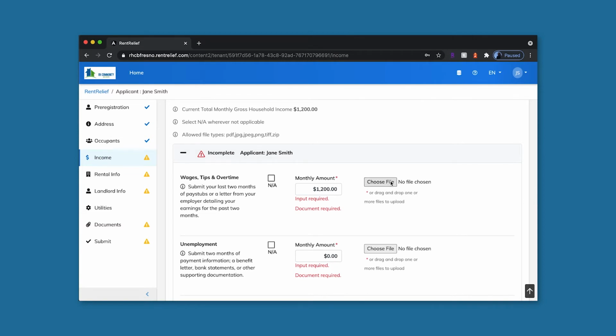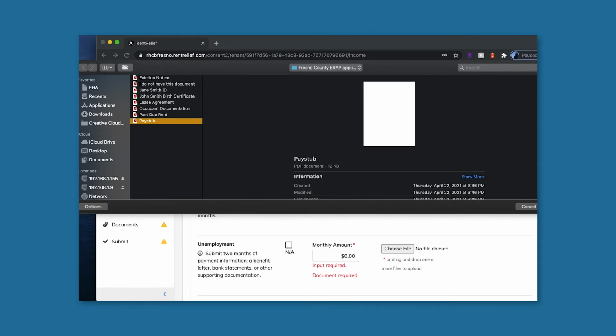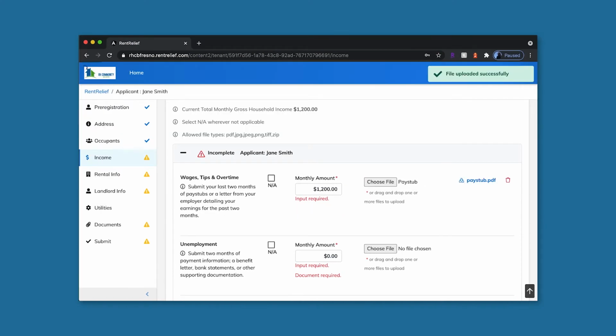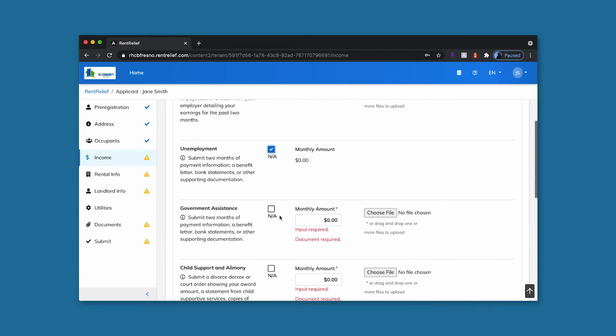Then choose File to upload supporting documentation. For your wages, tips, and overtime, you could upload a pay stub. You'll then notice the file name appears in the row for that specific income source. If you need to remove the file and upload a different one, click on the red trash can icon. If you don't have any income from the sources listed on the screen, go ahead and click the NA checkbox for that specific income source.